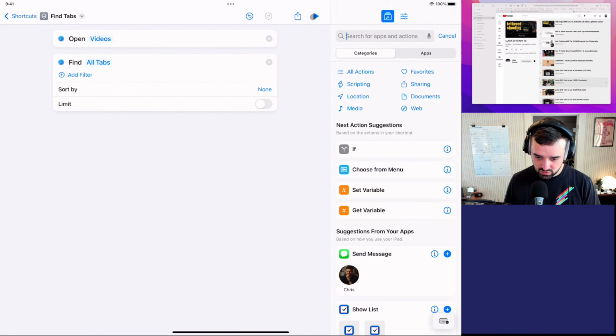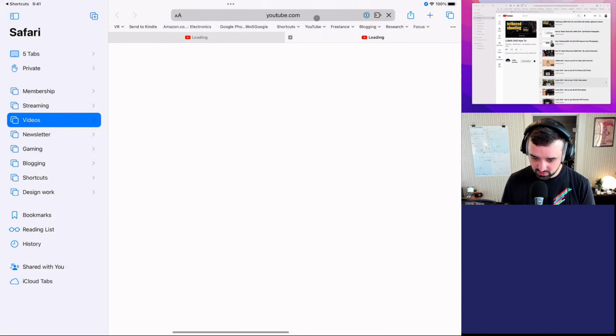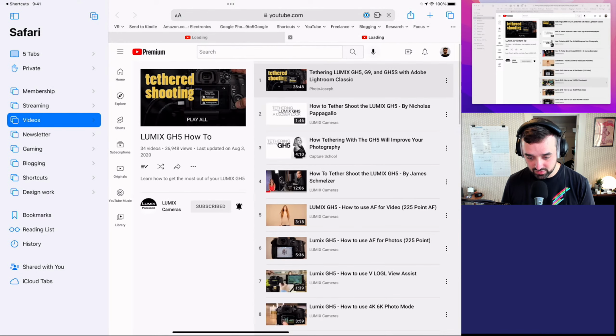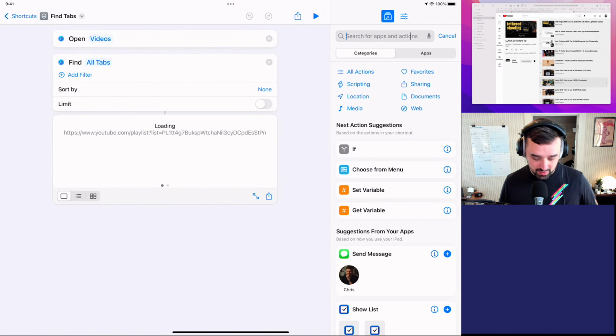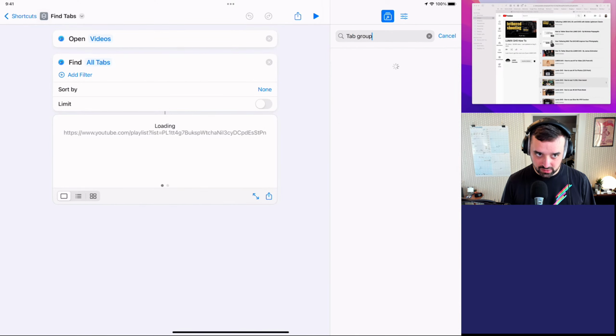So this is the method to get tabs from a tab group that's not currently open. Oh, I guess it literally opens the tab. It does still work. That makes sense. Maybe not as much. Tab group. Okay.